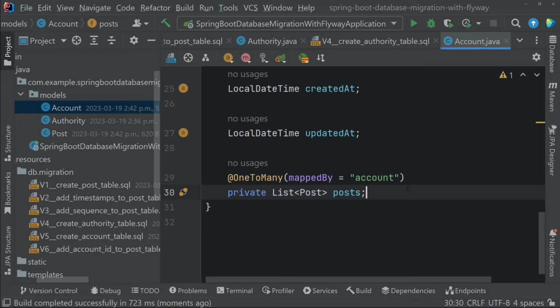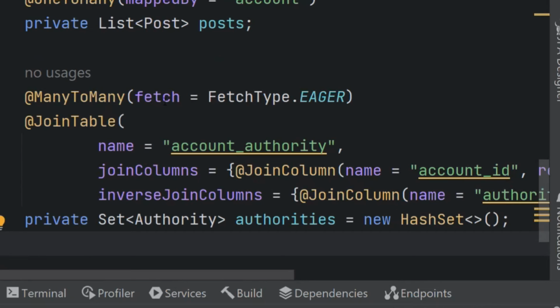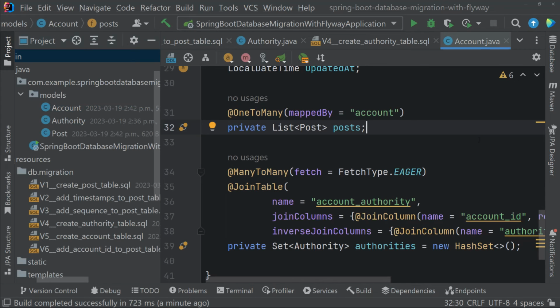So account can be like a role admin or a role user. Underneath this posts one-to-many mapping, we have a many-to-many mapping. This is where we're using our many-to-many Hibernate annotation, and we're creating a join table called account authority. We're using the two columns of our account ID and authority name to make that join table, which we are then linking back to this account model.